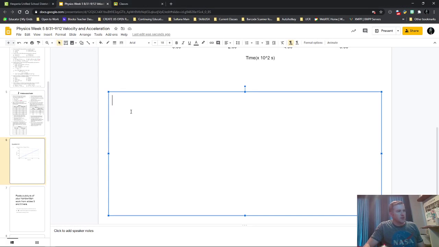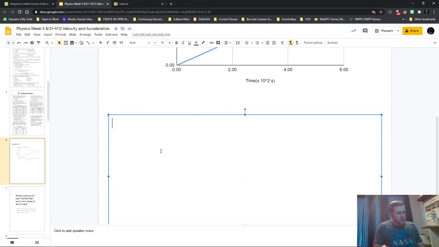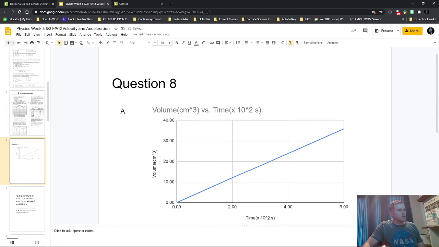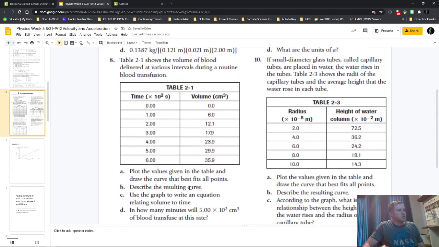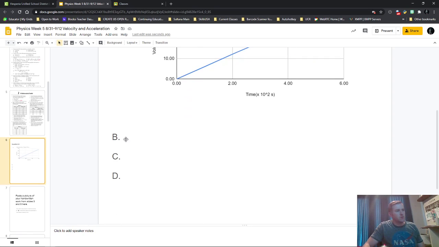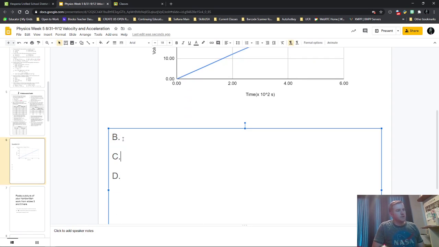Alright, let's go ahead and create some letters for our other problems we have here. So we have B, C, and D. B asks you to describe the resulting curve here. So this curve, I guess, would be linear and sloped in the positive direction.